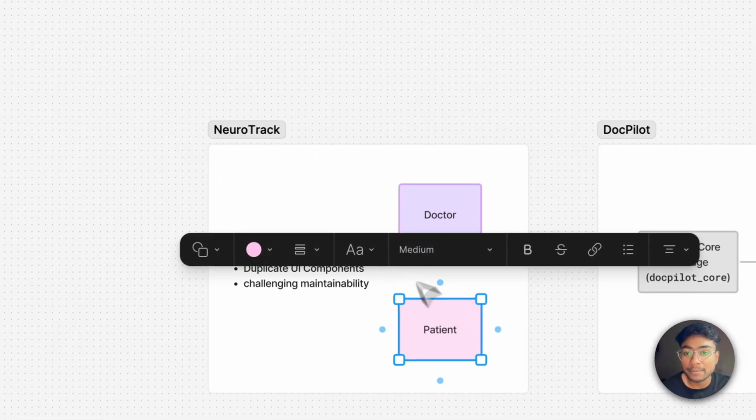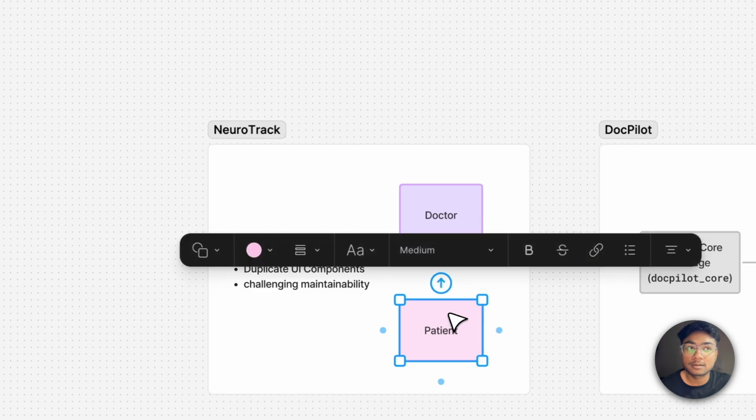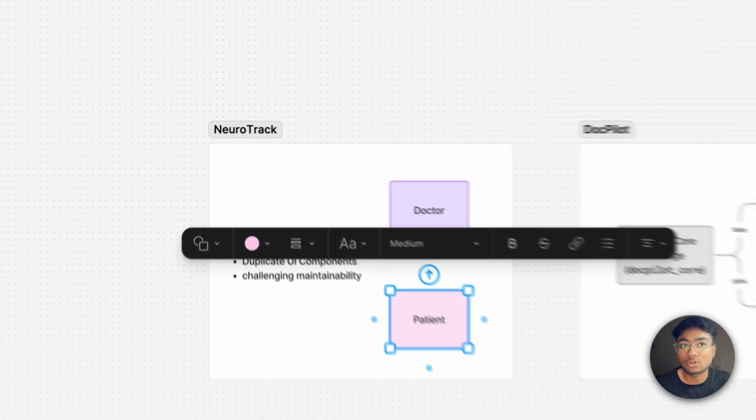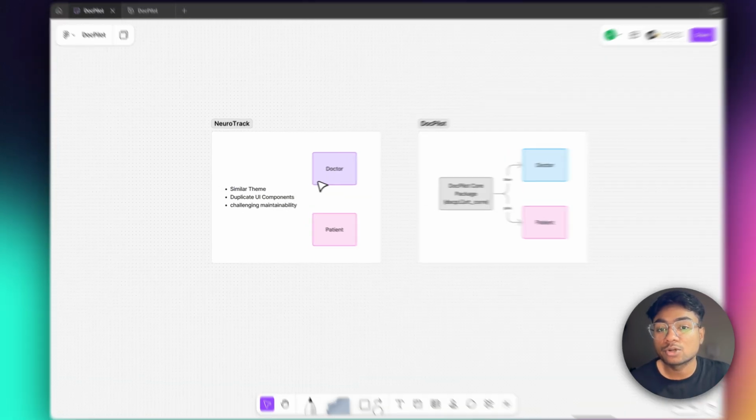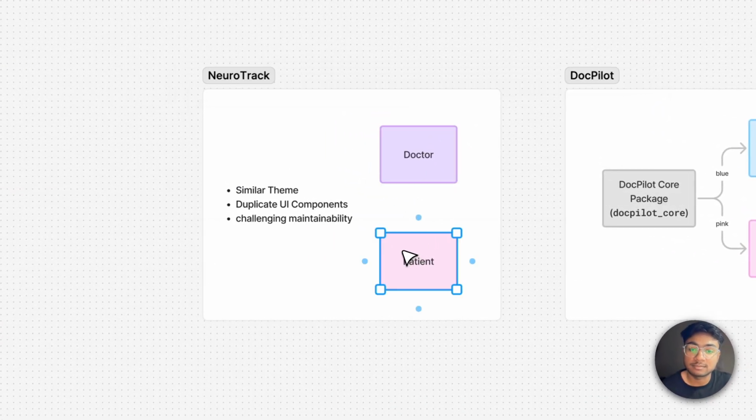The patient and the doctor app in NeuroTrack contain the same components, similar UI, and almost similar theming, with a difference of just a color. Like the DocPilot has a purplish theme and the patient has the pink. So there's similar theming and duplicate UI components, which makes maintainability challenging. When updating one component over here, we have to rewrite the code and update the same component over here.